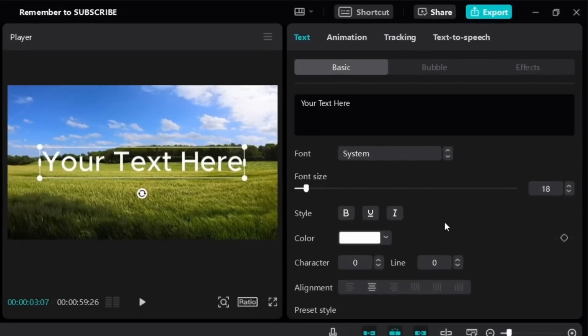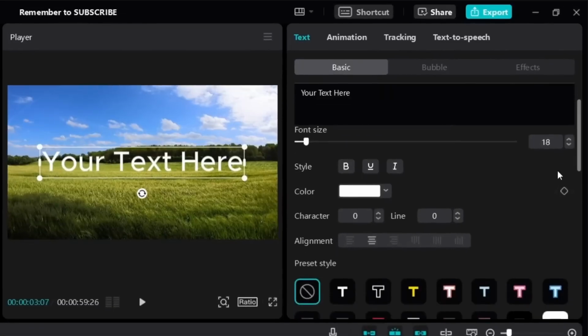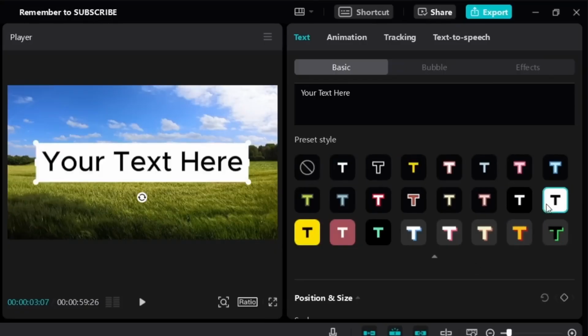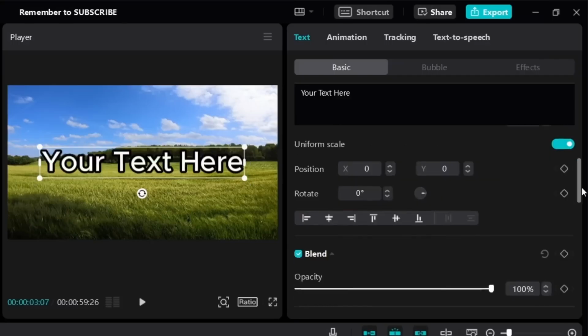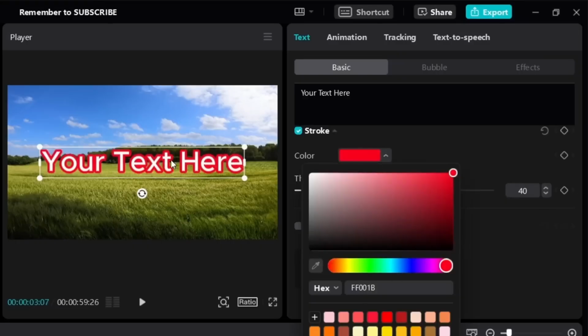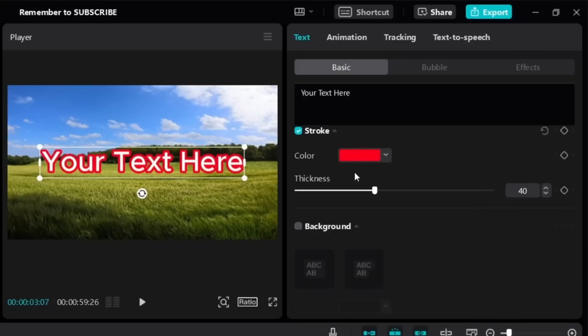Now, the much easier way to customize the text is to just use their presets. If we just scroll down, you see that CapCut already has all these different presets. You can just click on them and you can just see which one you like, right? You can have these, or even these. Then below, you can add a stroke to your text. For example, if I change it to red color, you can see there's an outline, and you can adjust the thickness, can make it less thick or can make it very thick.